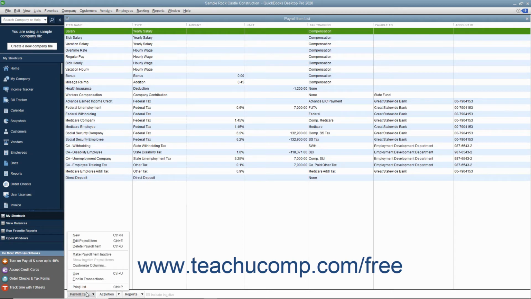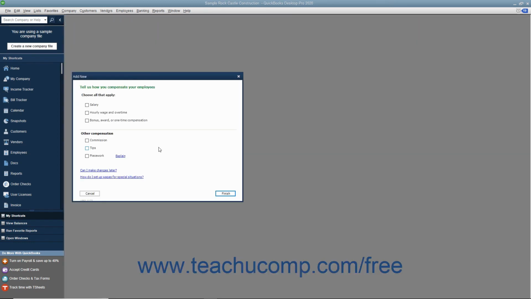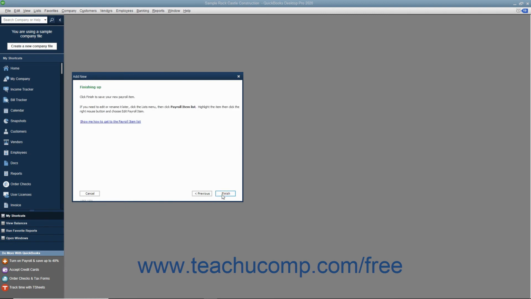To add a new payroll item, click the Payroll Item button in the lower left corner of the payroll item list, and then select the New command from the pop-up menu that appears. In the Add New Payroll Item window, simply answer the questions posed to you on each screen and click the Next button until you have set up the new item. Click the Finish button when you are done to add the item into the payroll item list.